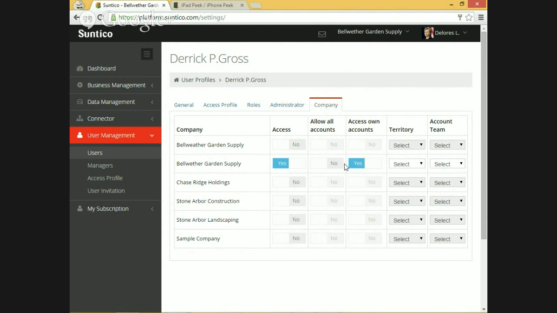So what that means is actually within Sage 50, Derek will be set up as the representative for particular accounts, and automatically that's pushed through into Bellwether, into Suntico. So when Derek logs on, Derek can only see his accounts, and he can't see any other accounts within the system. If I wanted to broaden that and give him access to the accounts within a whole team, I can do so here, but that's within my control as the administrator of the system.